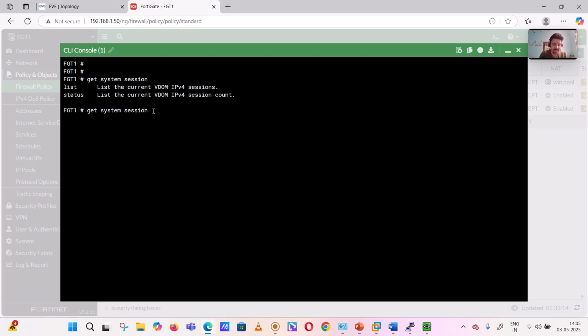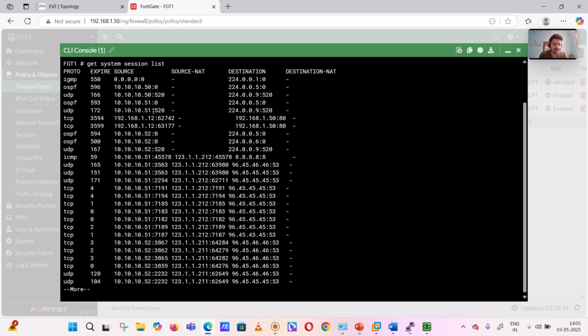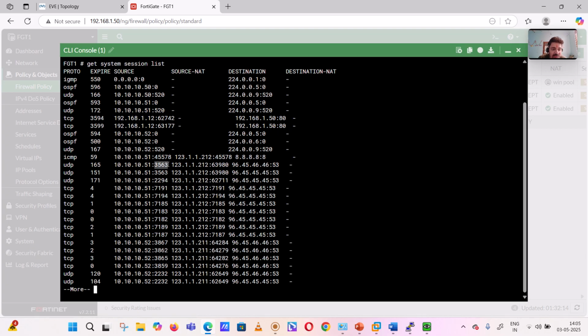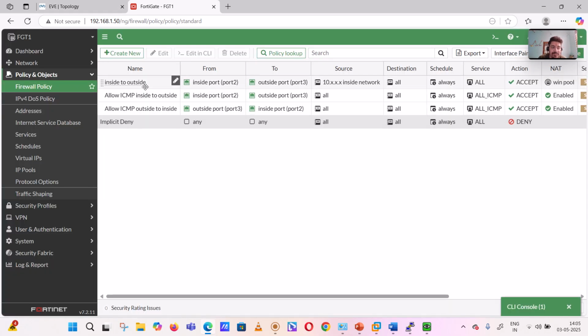Session, yeah, list. Okay, so you're seeing the translation is happening here: 10.10.10.51 is converting to 212, and 10.10.10.52 is changing to 211, and the port translations are happening, like from 3563, and the port for the NATing is 63980. Let me show you where exactly these translations are happening.